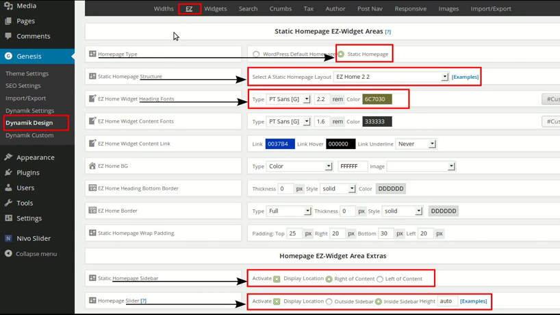It's an extra thing. So once you've gone to Genesis Dynamic Design Easy, and we've chosen to use a static home page, then we've set the home page structure, which is the sort of boxes we wanted. We've changed the colour of the heading fonts, and I added some custom code. And we activated the homepage sidebar and the homepage slider.